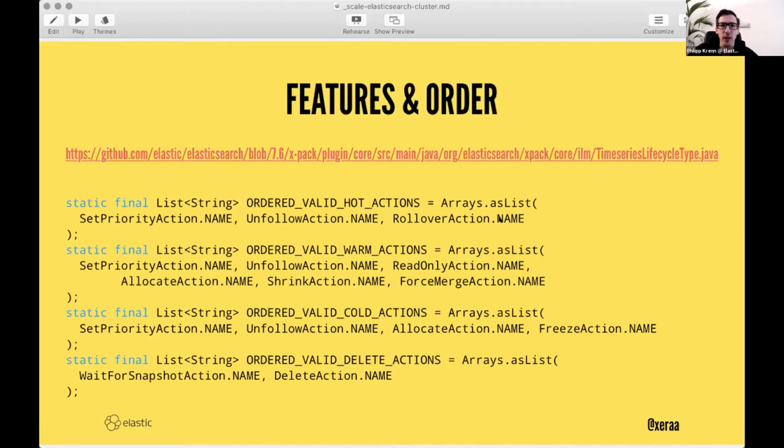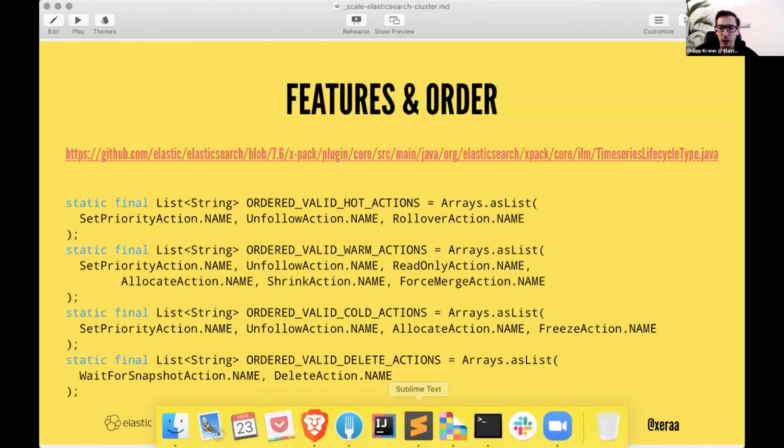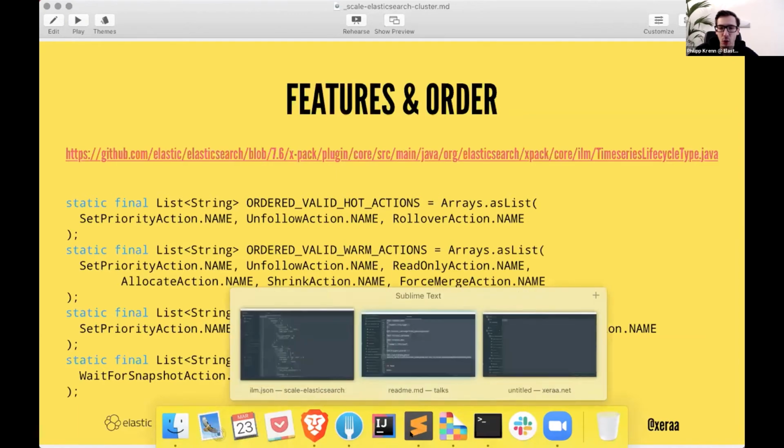Wait for snapshot is when you want to create the final snapshot to be sure that this data is part of a snapshot or backup in Elasticsearch. You want to wait for that action before you actually delete it. So this is what you could define. Let's look quickly at the code, how you would define that.